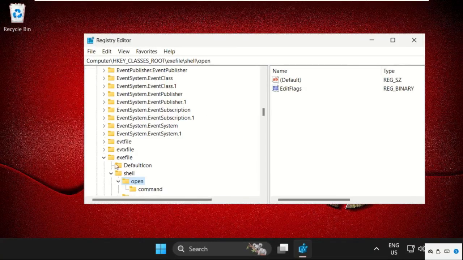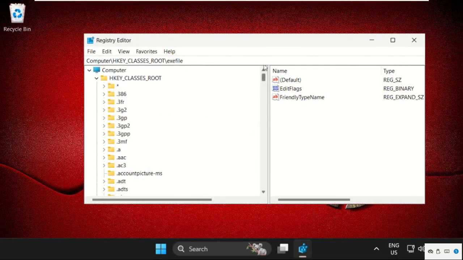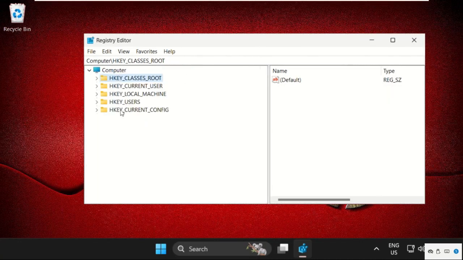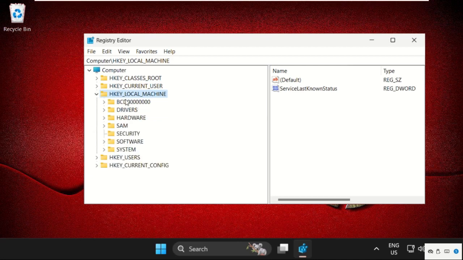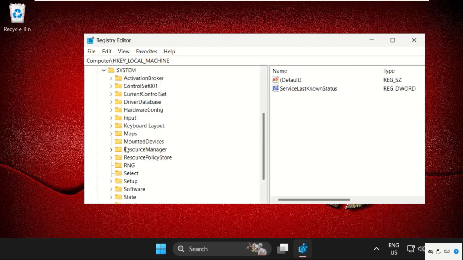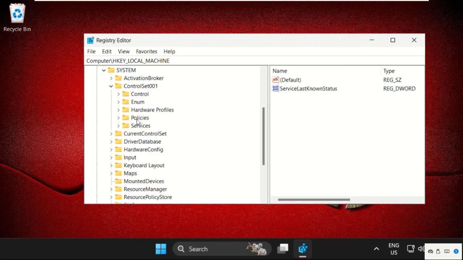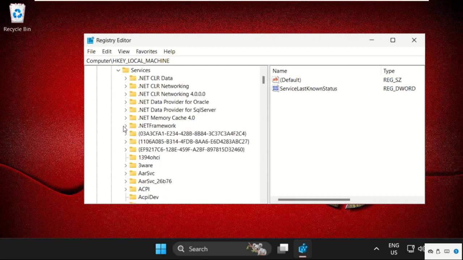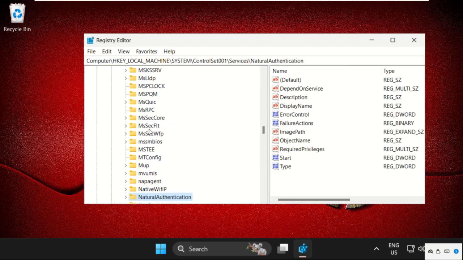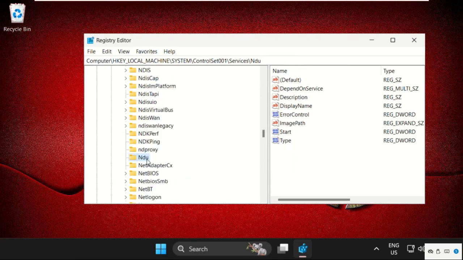Now on this window we need to just expand HKEY_LOCAL_MACHINE. So here it is, just click here to expand it, then open system folder. Now just open ControlSet001 folder. Now expand services folder, then find out NDU. So just search for it. So here it is, just select it.